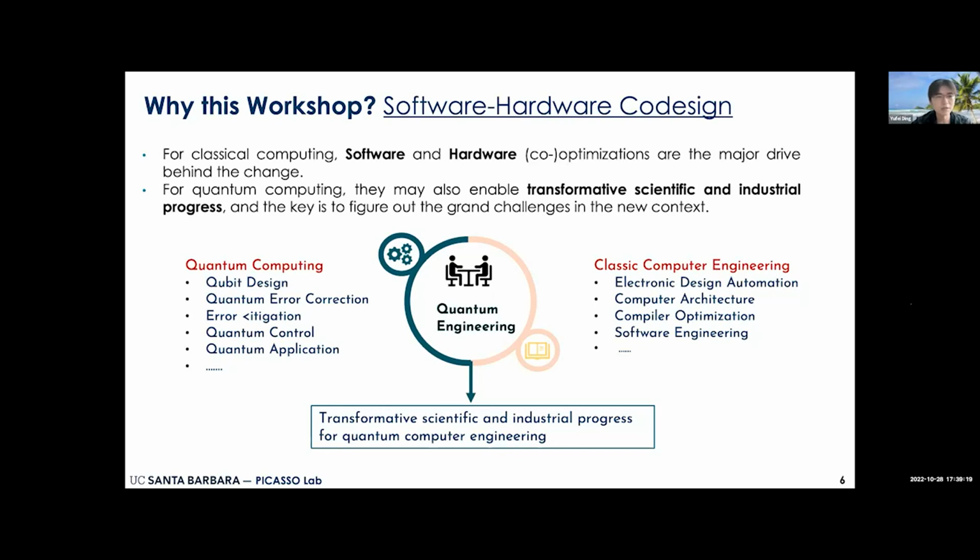And if you look at classical computing, software and hardware and their co-optimization has been the major driver behind the huge changes. And we believe that for quantum computing, this kind of software-hardware co-design could also enable transformative scientific and industry progress. And as a computer scientist, just like all the other computer scientists, we are eager to work with physicists to figure out what the key challenges are and work together.